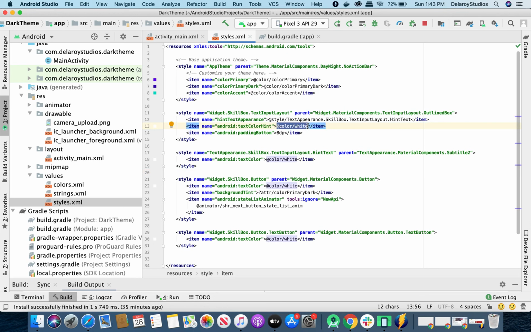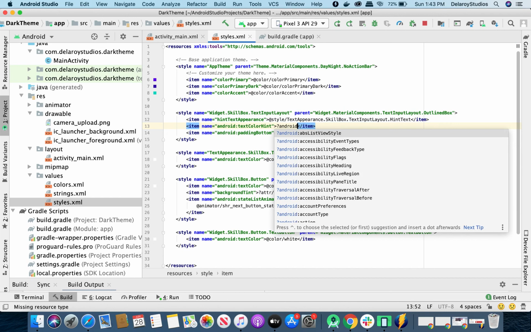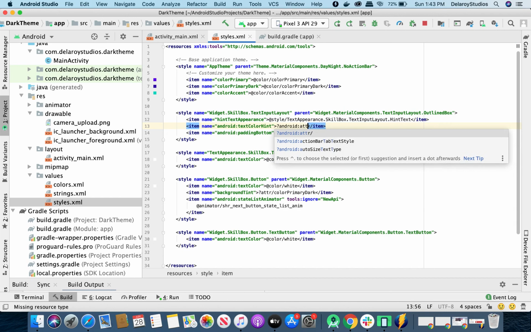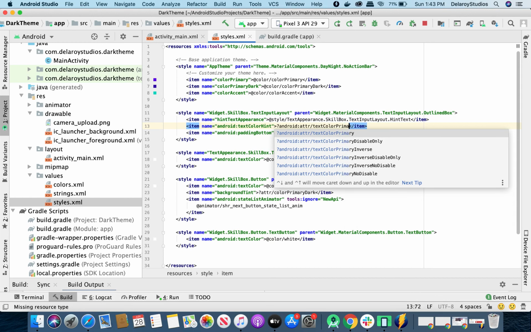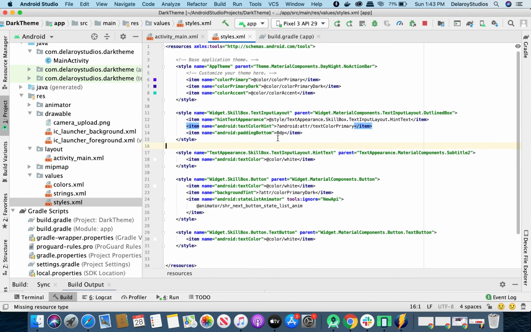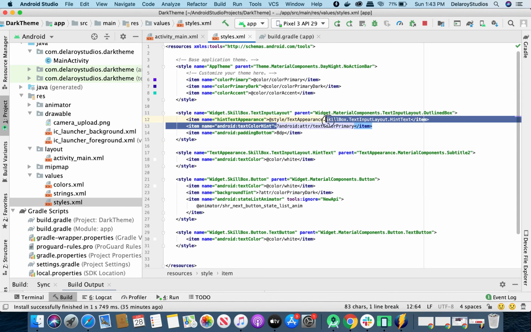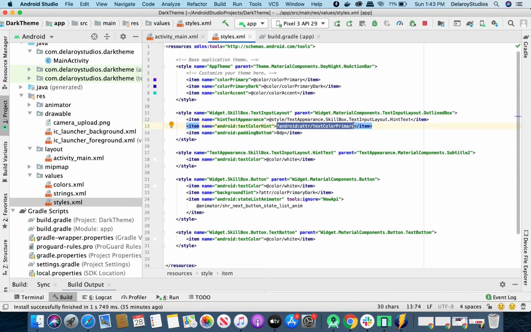I need to bring out the compliancy in these. So I have to use the question mark Android attribute text color primary. So that should be the default text color int. Now I'm going to copy these. So anywhere I have the color hard coded, I'm going to paste that in there.